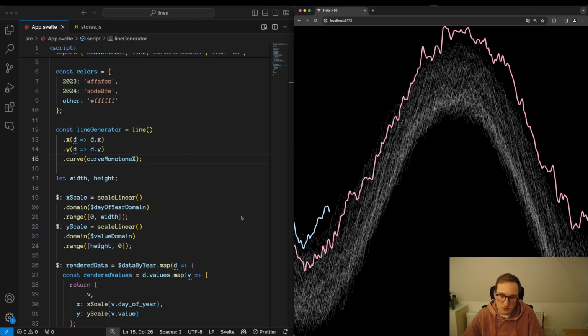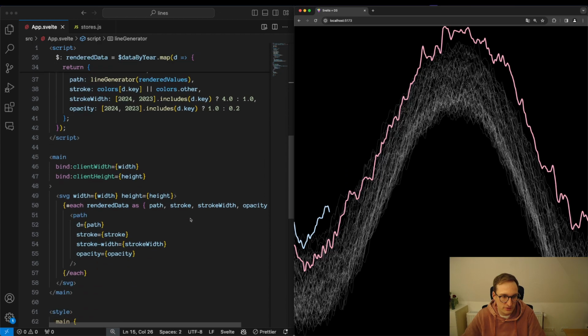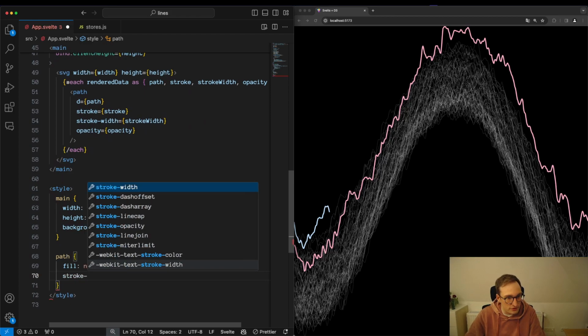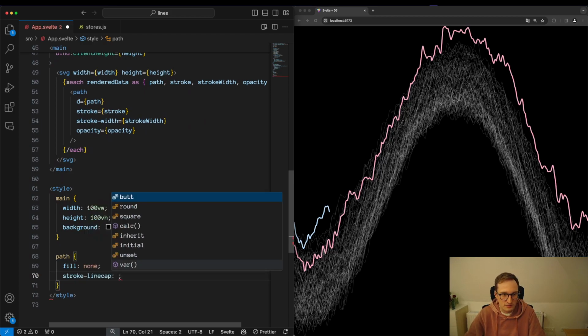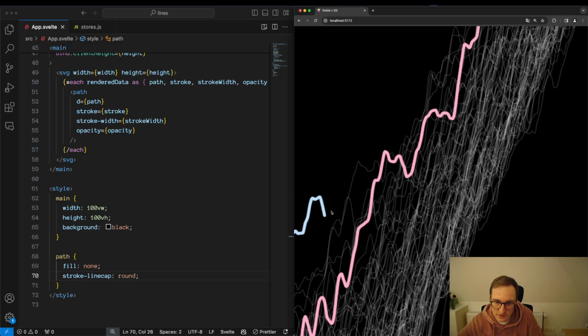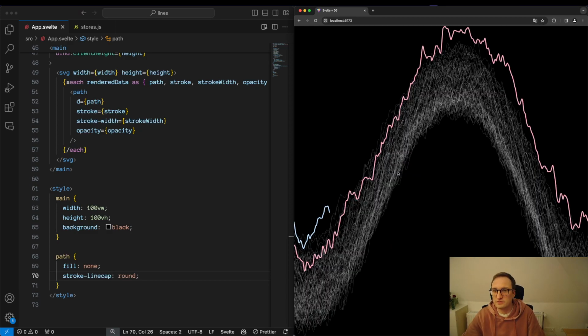Yeah, and then of course we could play a lot. For example, here the end of our 2024 line is very rough, so we could make this a little bit more round. So we could just say for our path style, there is something which is called stroke line cap. I could put that to round, and then we are getting like this round ends here. I mean, it's very small, so let's look a little bit here. So yeah, nice. Yeah, but that's it.